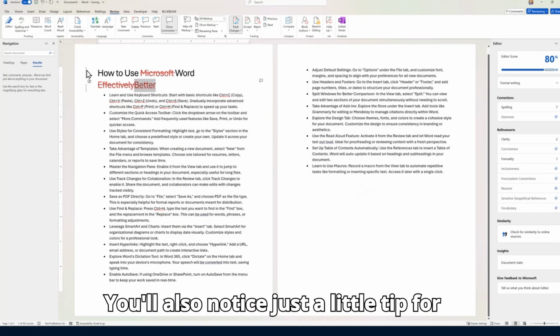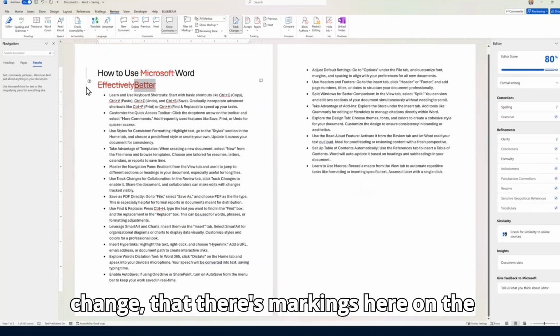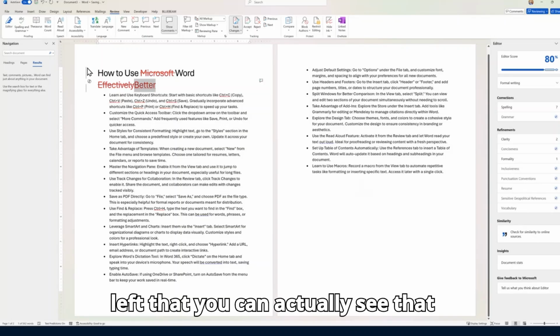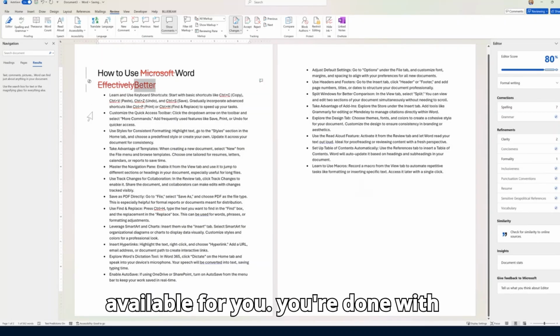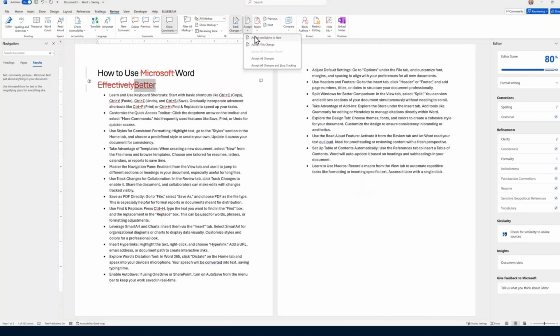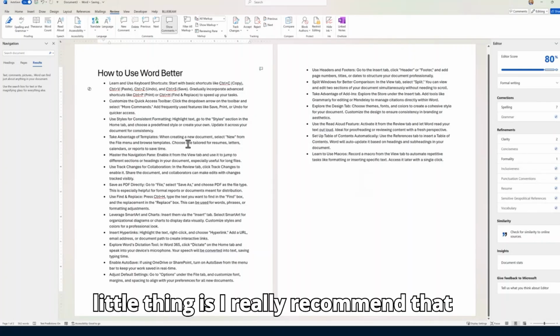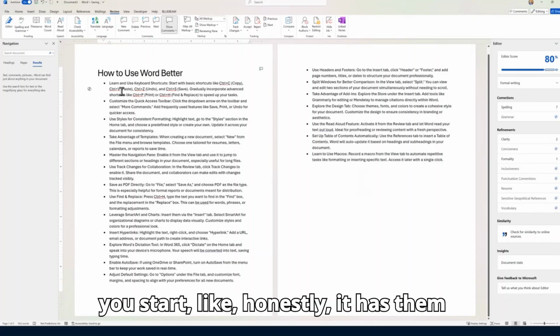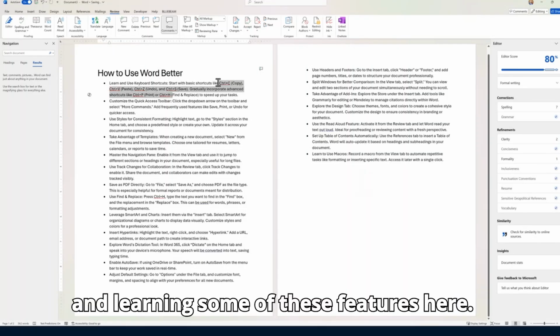You'll also notice, just a little tip for everyone, that wherever there's a change, there's markings here on the left that you can actually see that change has been done, that's there and available for you. Once you're done with these, go ahead and accept all and stop tracking, for example. Another little thing is I really recommend that you start learning some of these features here.